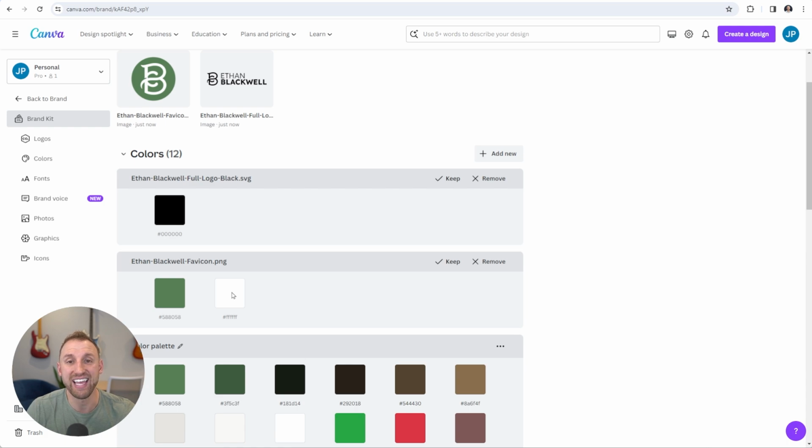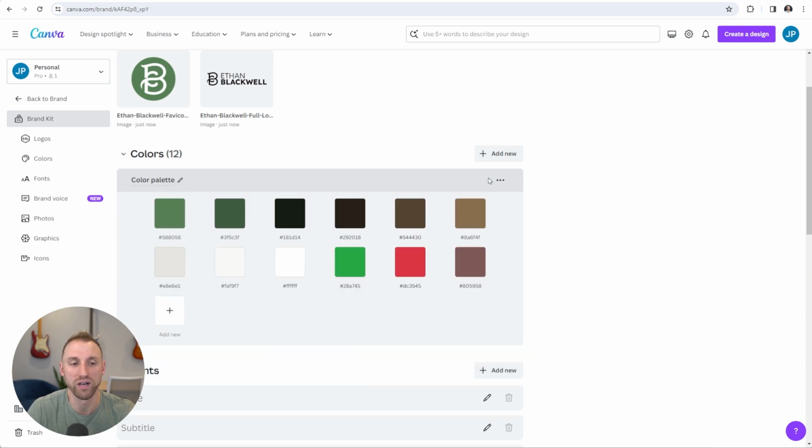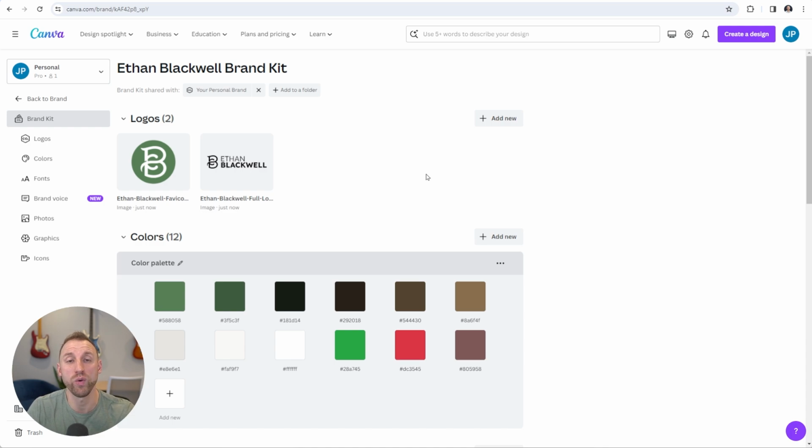And so if you'd like to add those colors to your Canva color palette, you can, but I already have these colors in my color palette. So I'm actually just gonna remove this, and I'm gonna remove this one as well. All right, so let's go in and create a new design quick and show you how this Canva Brand Kit works. So in the upper right here, I'm gonna click create a new design.